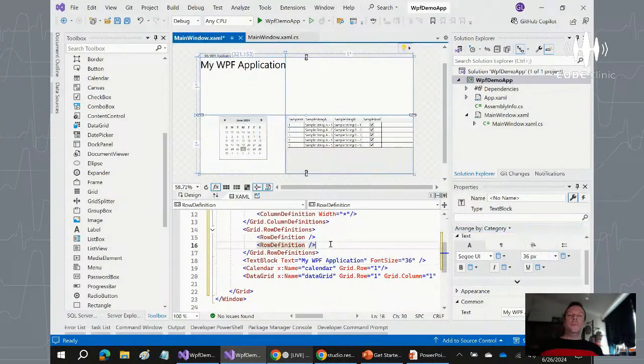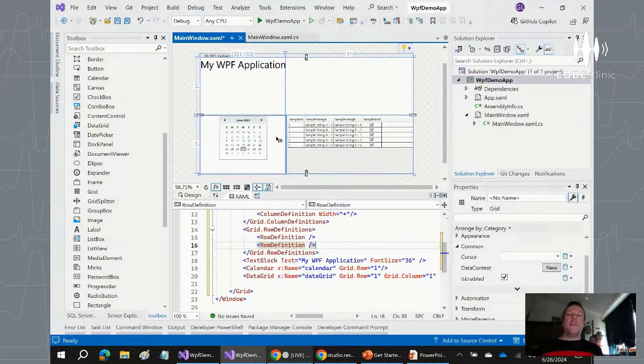Now you'll notice my first column that has my calendar got bigger, and that's because the text block is within that first column. You might be thinking, okay, this is going to become a headache trying to get this layout exactly as I want. One of the other features to be aware of is the column spanning feature.